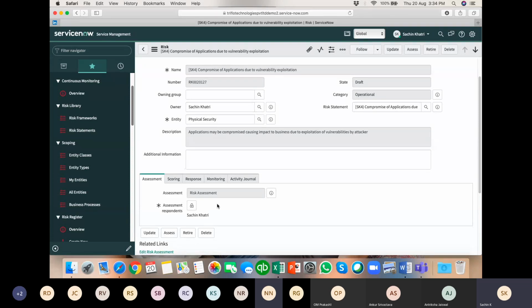Just to add, basically a lot of this can be automated. If your structures are clear, as Antariksh just mentioned, that these risks need to be given only to this physical security department, then a business rule can be created where that happens by default. You don't have to manually do anything. Secondly, you can integrate it with your Active Directory, so all your users can be populated from there. A lot of automation around that can be easily built. Okay.